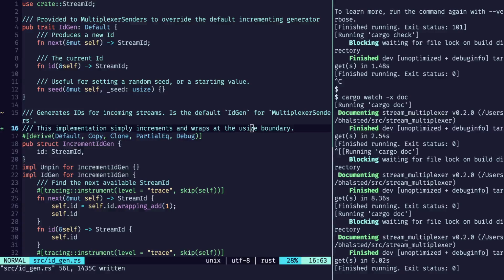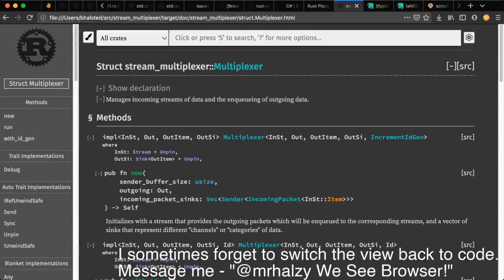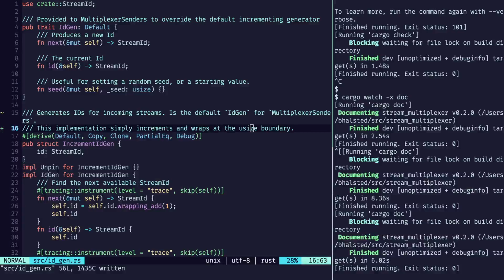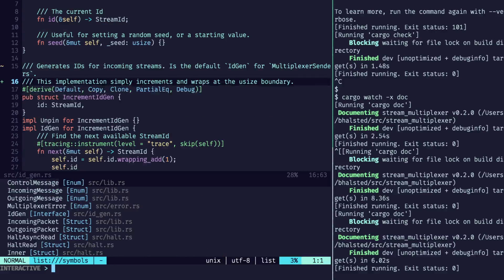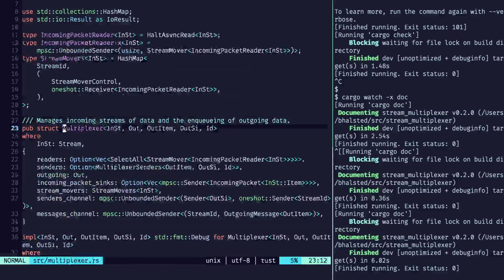All right, let's move on to multiplexer. Multiplexer is very complex. Should be like multi-complexer. Manages incoming streams of data and the queuing of outgoing data. I should describe this a little bit more. What are the benefits of it? I think it's missing some stuff here. So let's go to multiplexer.